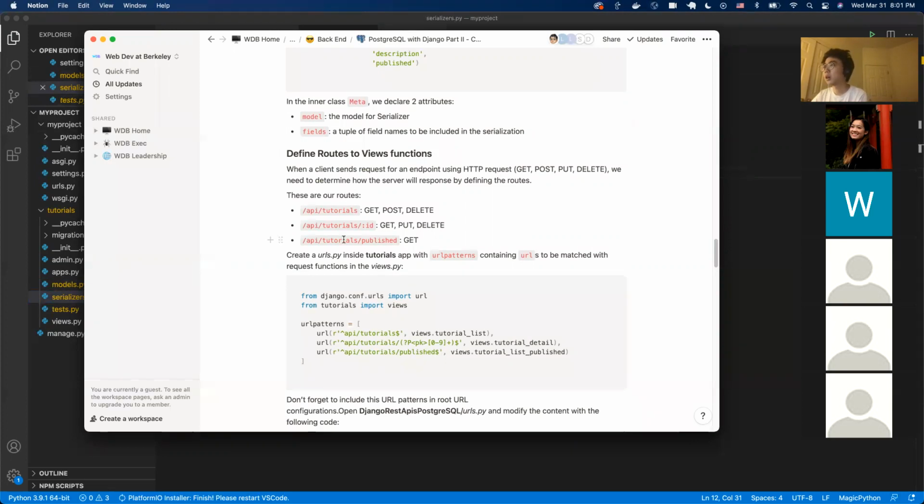Now let's start with planning all our routes. Here are our plans. There will be mainly 3 routes. The first route will be API/tutorials, which is a way for us to interact with all the tutorials. You can send a GET request, which retrieves all the tutorials. You can send a POST request, which creates a new tutorial. You can also send a DELETE, which deletes all the tutorials.